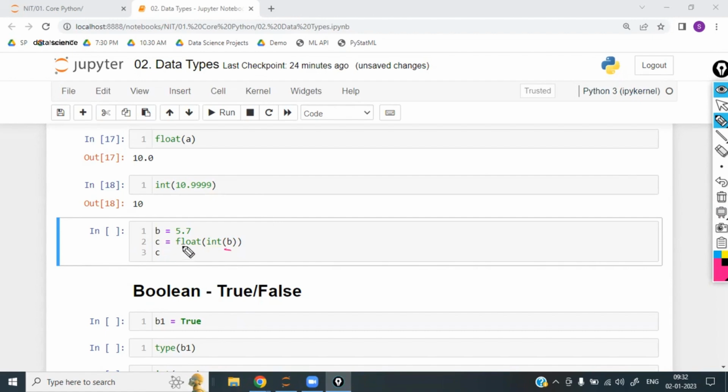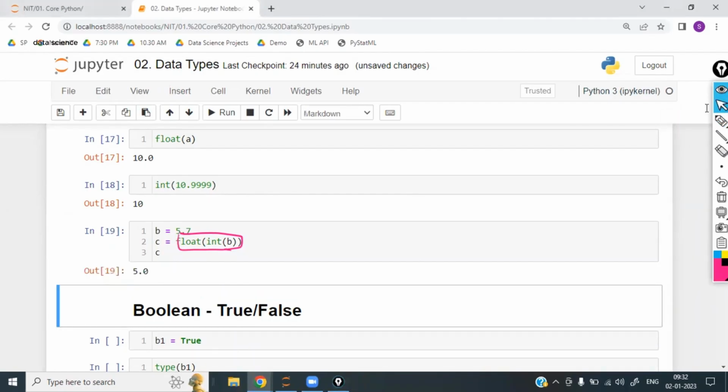And finally, once the right side part is completely executed, then it is going to store that value in the left side. In Python, first the entire right part has to be completed. Then only the left side part will be assigned. Now, if I ask what is c, it is just printing c is equal to 5.0. Is that clear?